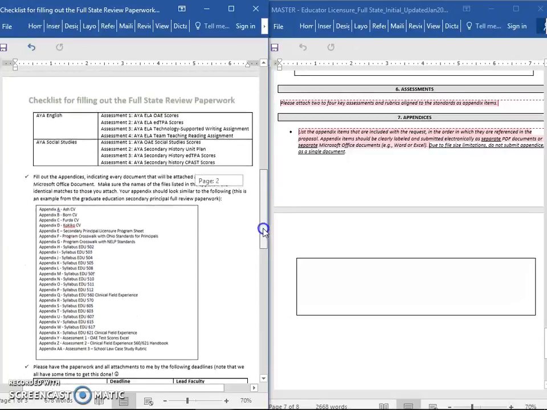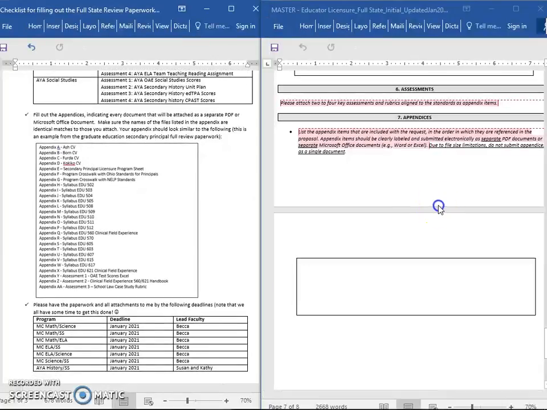The next and final area that you fill out is the appendices. The appendices just need to be labeled according to all the attachments in the order that you're going to attach them. So you're going to start out with your CVs, and you see an example here from Grad Ed. You have your CVs, and then you might have your program sheet, and then you're going to have all of those syllabi that are listed, and then you're going to have your 4 assessments in there as well.